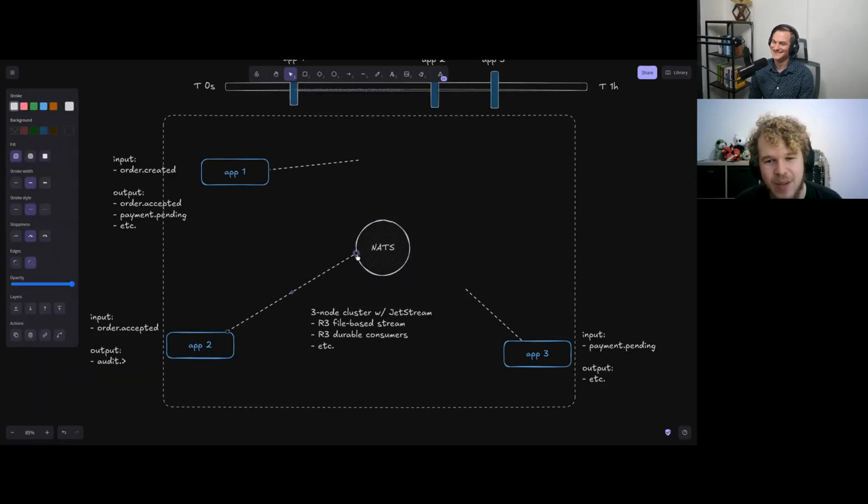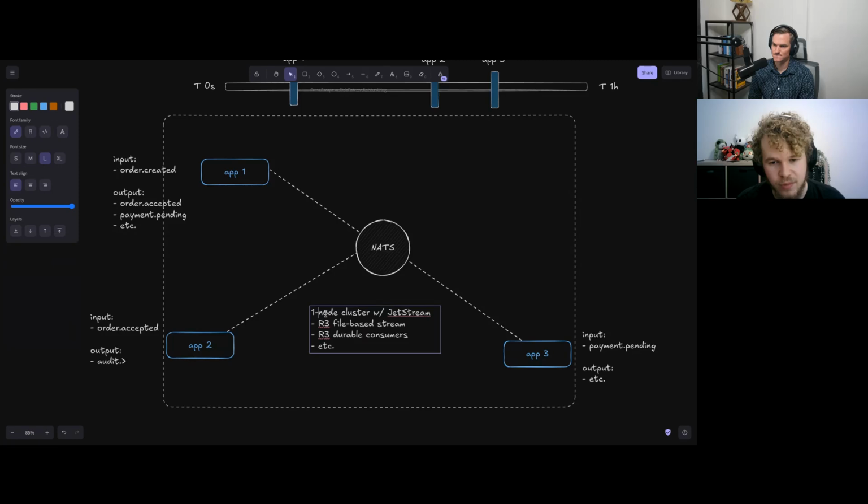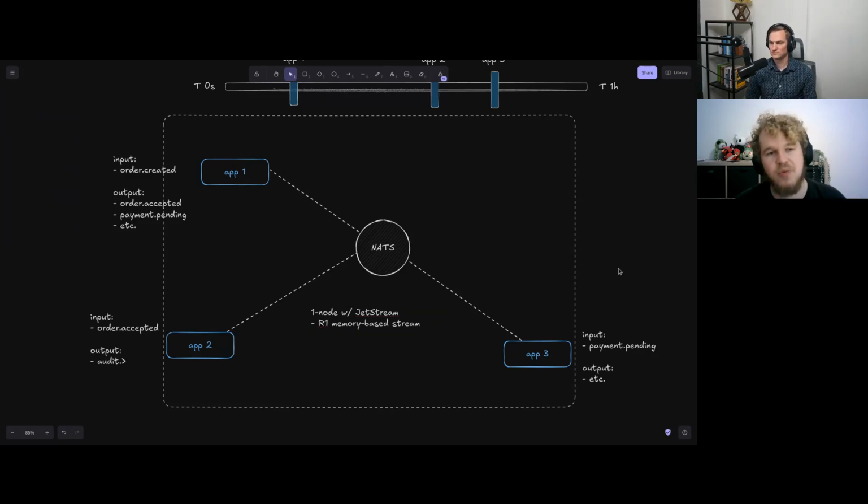So then you can simplify, make it one node, and you don't have any networking latency anymore because it's just local networking. You now have only one node with JetStream. If you want to go fast, you make it R1 memory based. It's not going to be durable, but that's also not the expectation if you just want to go fast. So this was a really nice thing: with a little reconfiguring of where the applications are pointing in terms of where NATS is, you deploy them within the same instance.